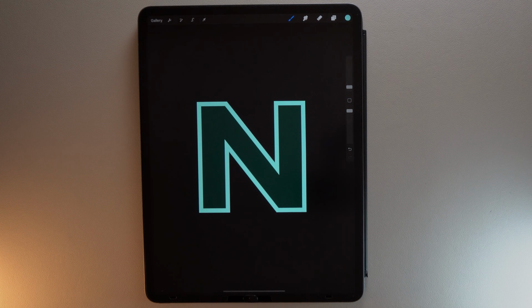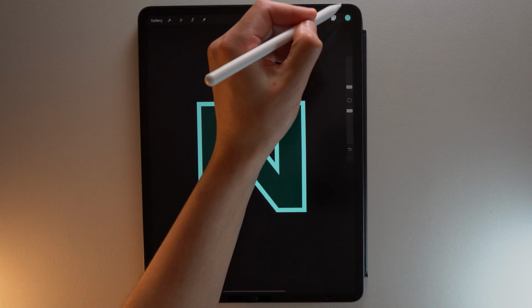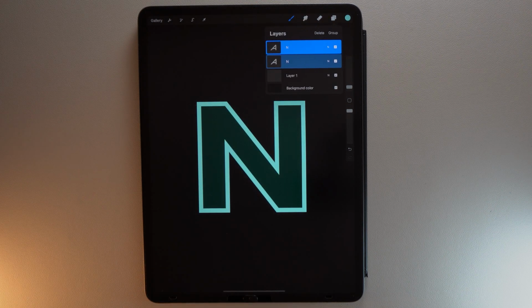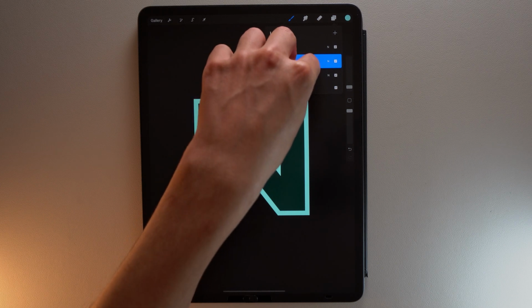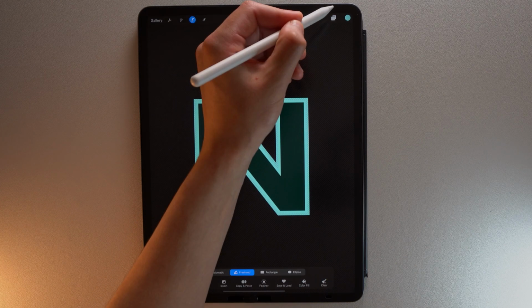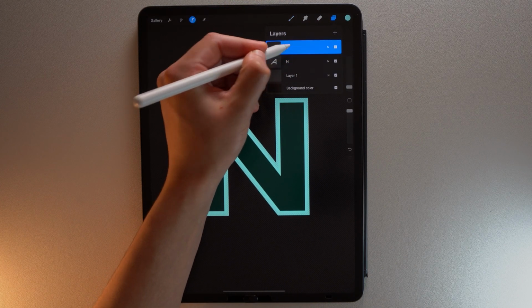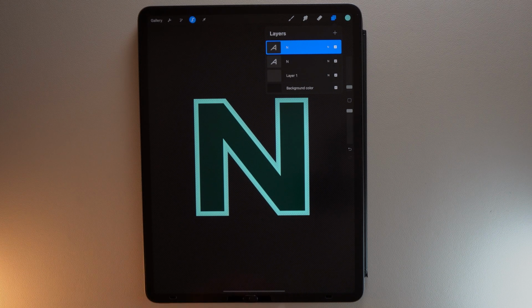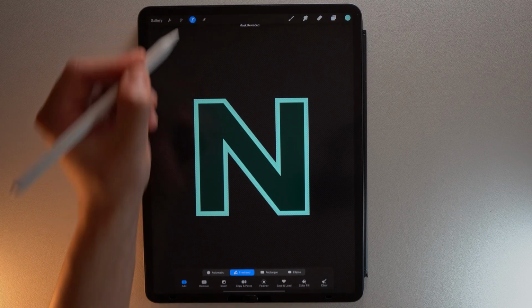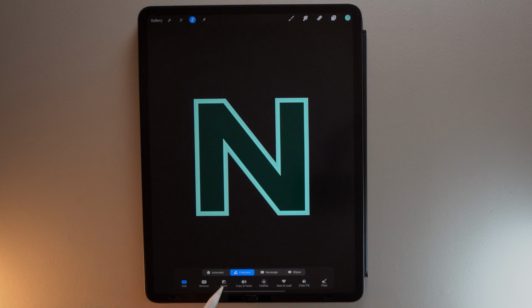Now we are going to create a thinner outline. To do this, tap and hold with two fingers the layer with your letter. Select your layer with the outline. Tap and hold the selection tool. And tap Invert at the bottom of your screen.